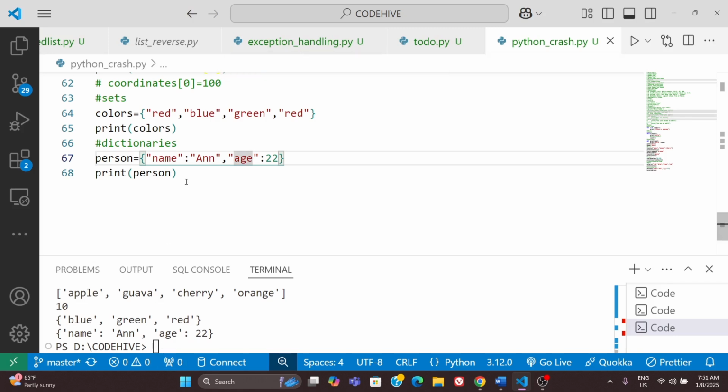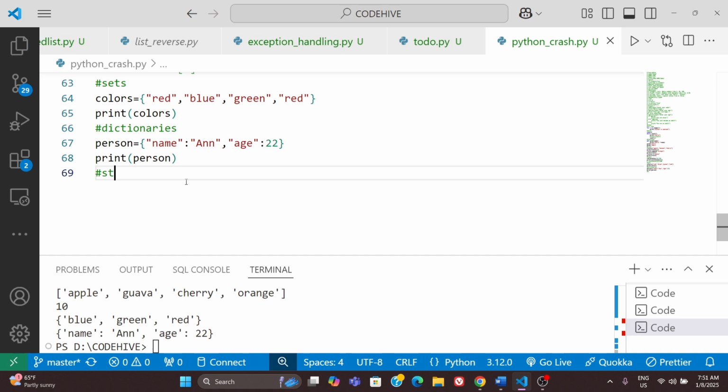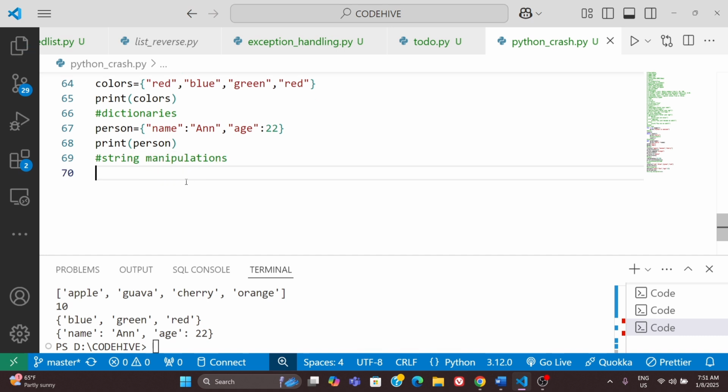Okay, now I will tell you about string manipulations. Strings are one of the most used data types in programming, and Python offers powerful ways to manipulate them. Strings can be concatenated using the plus operator. You can slice strings using indices. And Python provides built-in string methods like lower, upper, replace, and more.